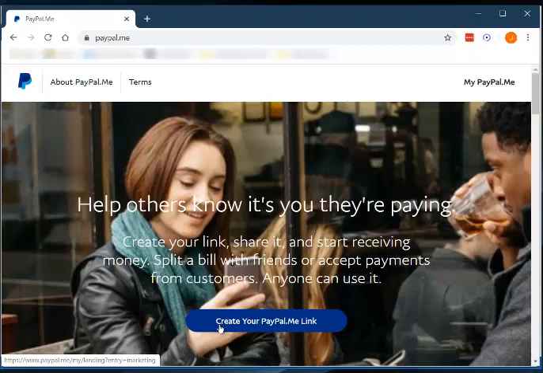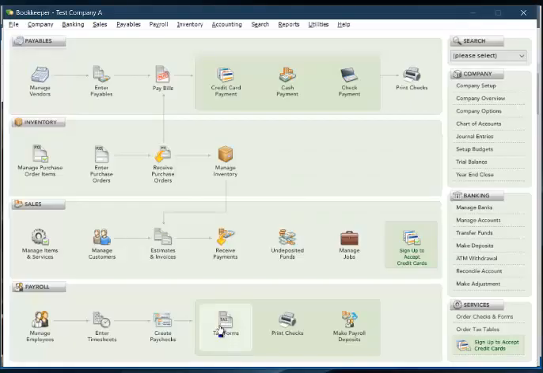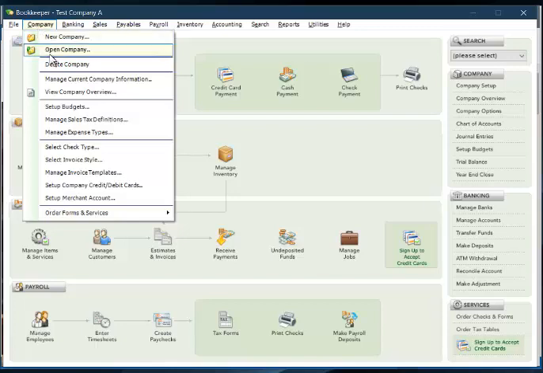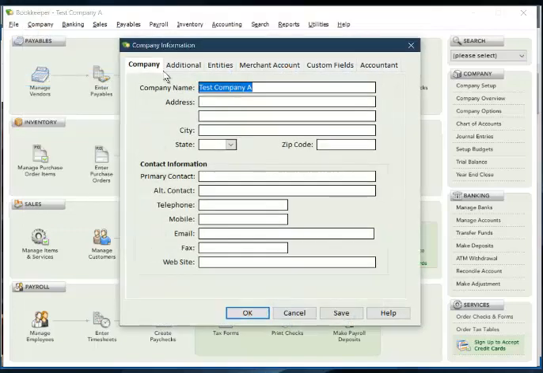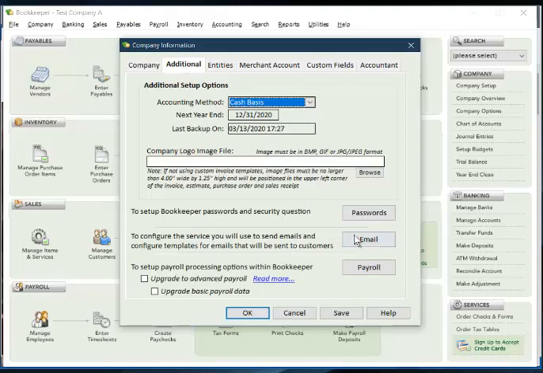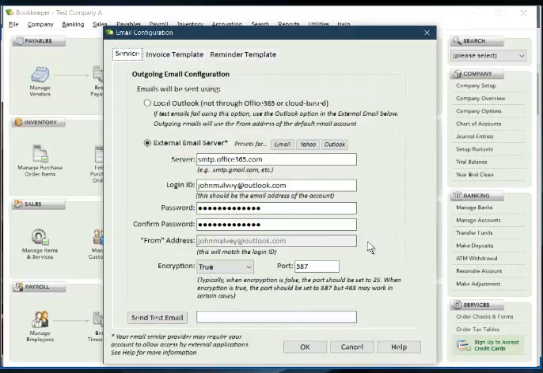So once you have your link established, I'm going to go back to Bookkeeper and touch upon a couple of the setup features that you would need to send invoices electronically. I won't go into much detail since that'll be covered in another video, but just to give you the highlights: from the company menu, you go to Manage Current Company Information and click on the additional tab. There's an email button, and in here you'll be able to see the information that you need to have set up in order to send invoices electronically.